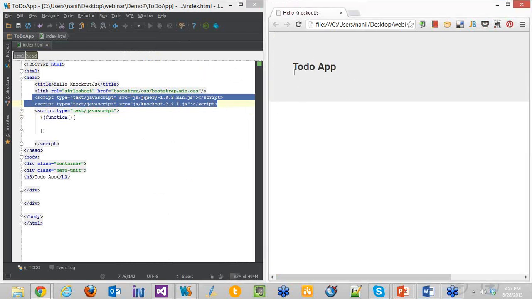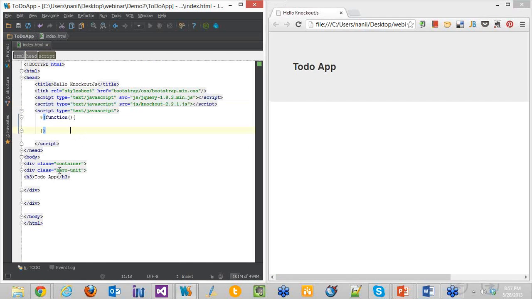And then on the right, what you see is basically what I'm going to build as the final output. There are a little bit of division tags and all those things out there. So this is where I'm going to start writing the code. We're going to build a small to-do app in Knockout.